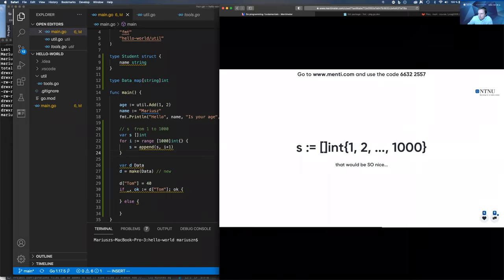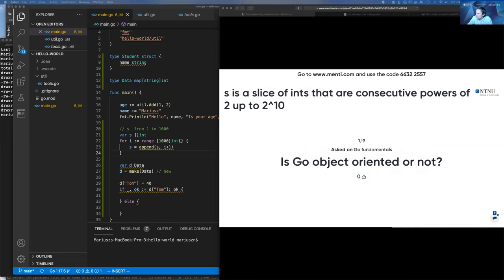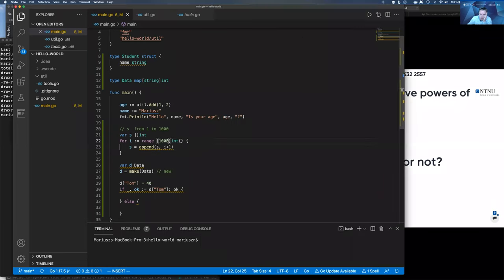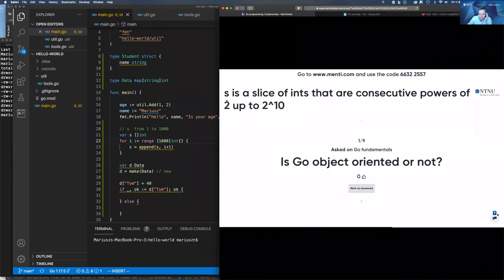Okay. So another thing that Golang doesn't have. What would you do if you want to have S to be a slice of ints that are consecutive powers of 2 up to 2 to the power of 10, right? So we want 2, 4, 8, 16, and so on up to 1024, up to 2 to the power of 10. How would you do that?